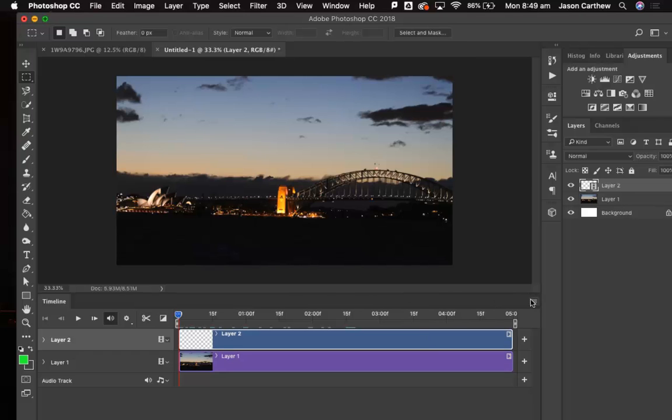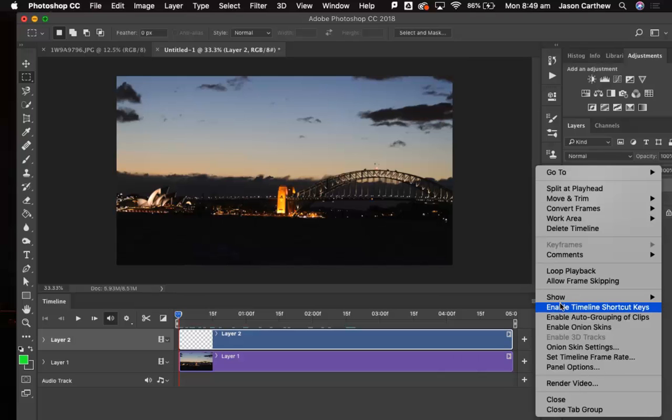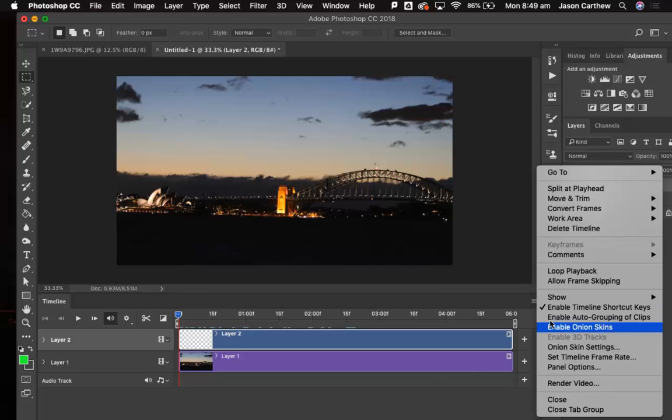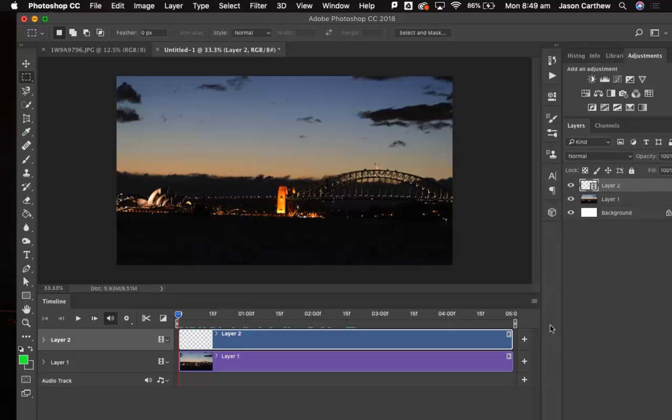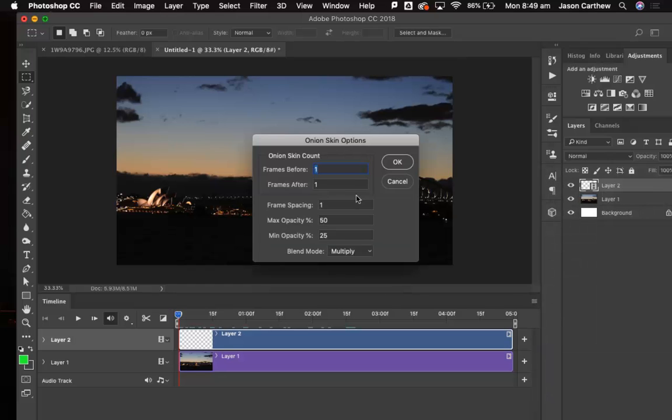So to start with, what I'm going to do is go to the timeline menu, which is on the top right corner of the timeline box, and you'll bring up these menus here. What we want to do is enable timeline shortcut keys. So you tick that box. So you might have it with nothing there. Tick that box, then tick enable onion skins. Now I'm just going to check my onion skin settings. Yeah, that should be okay.